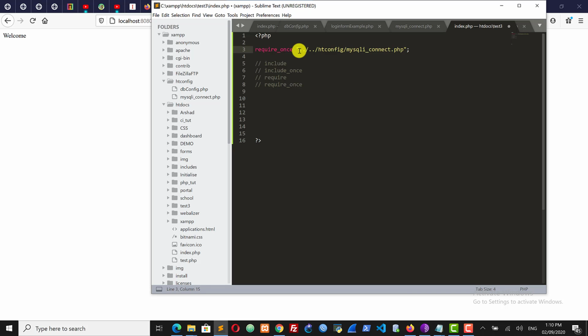This file called index is inside the test theory folder, which is this. Test theory is a folder, and index is inside test theory. Test theory is inside htdocs. So first of all, test theory index, go out of test theory. When you are out of test theory, that means you are now inside htdocs.